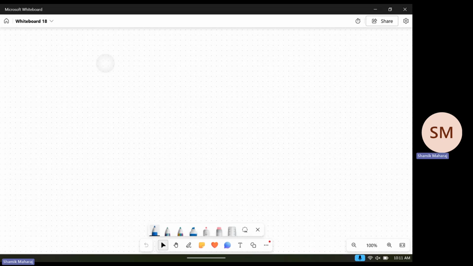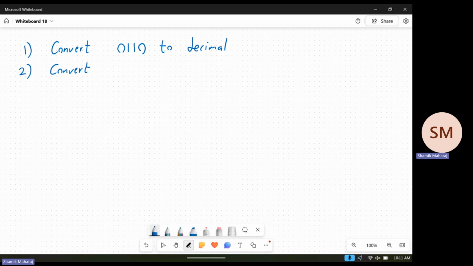Okay, so I'll make a few examples here, not too many. Let's say the first one is convert 0110 to decimal. Number 2 is convert 25. Okay, let's make it maybe 20 to binary.